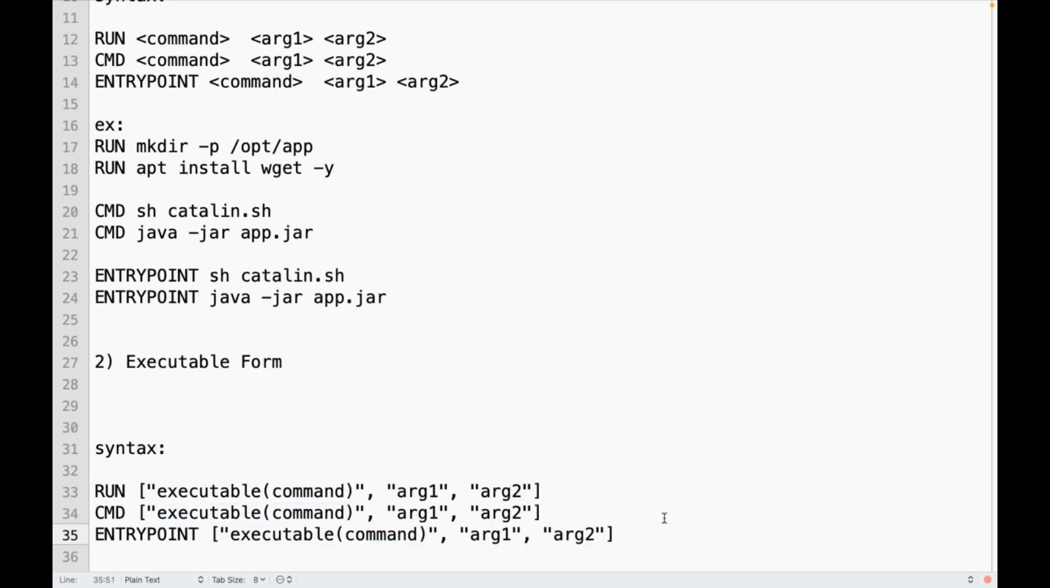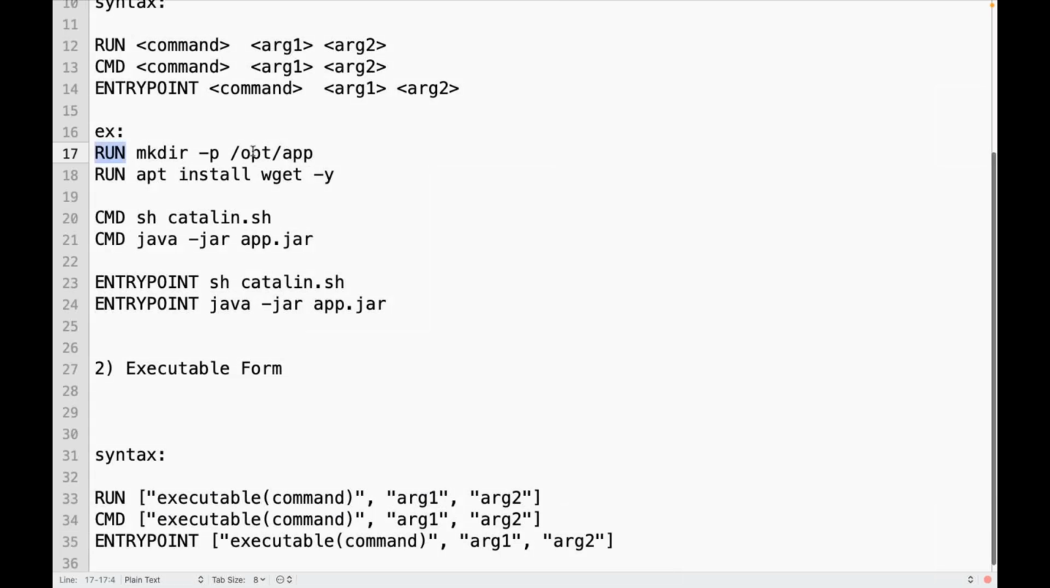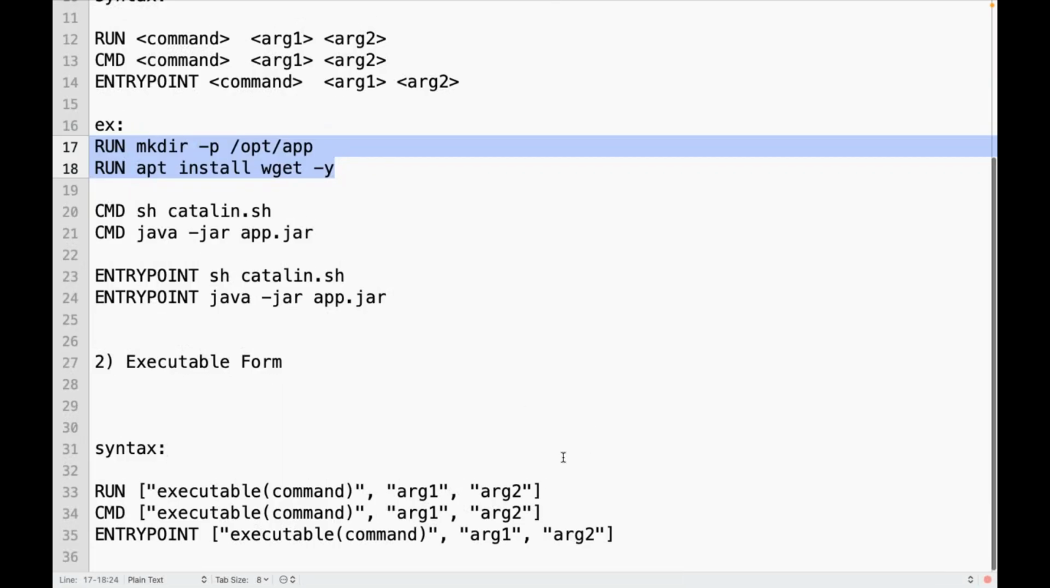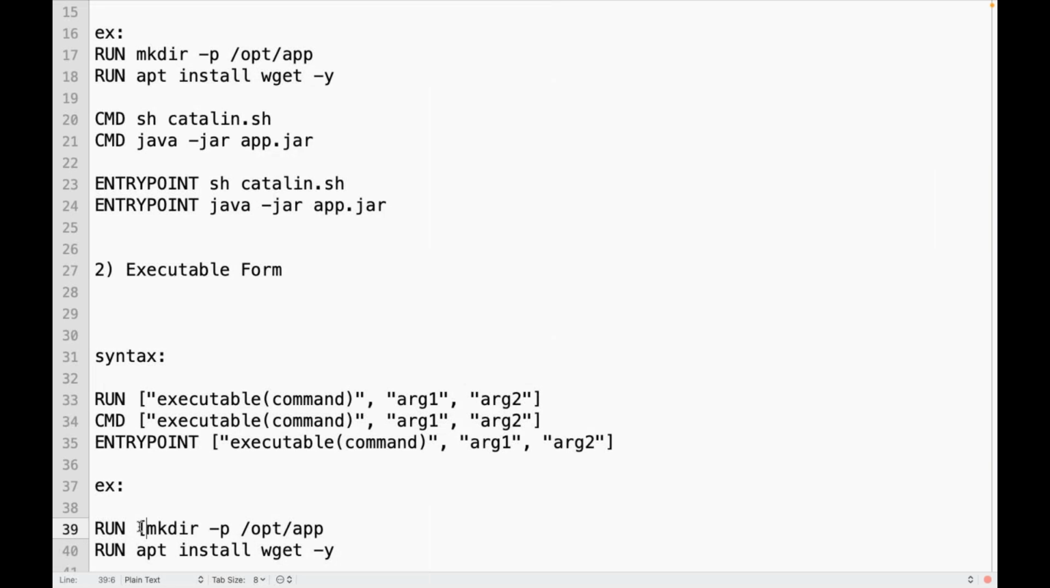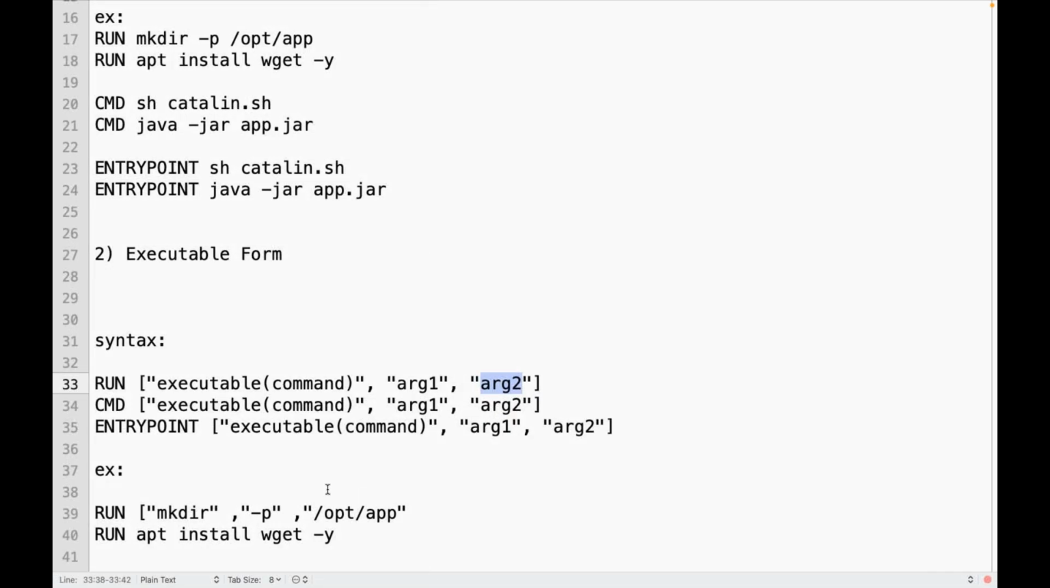Just to give an example, the same commands I can define in executable form also, something like this. This is your executable, this is one argument, comma, another argument, like this. There can be n number of arguments, not only two. Can I keep defining arguments like this? Arg3, yes. Don't consider only two arguments.